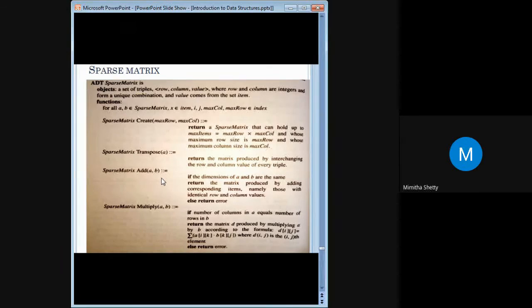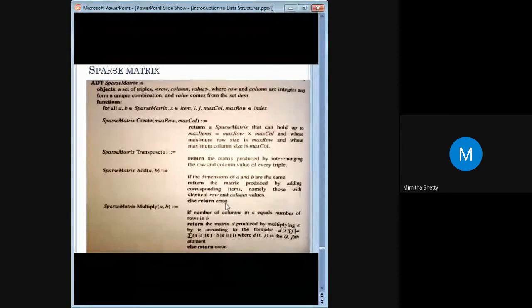Adding two matrices, we need two matrices. Okay. And if the dimensions of A and B are the same, then return the matrix produced by adding corresponding items. So for adding, we should see that the dimensions of A and B are the same, like 1 into 3 or 2 into 3 or whatever. The dimension of rows and columns should be the same. Otherwise, it will return an error. Why will it return an error? Matrix addition cannot be performed if the dimensions of both the matrices are not the same.